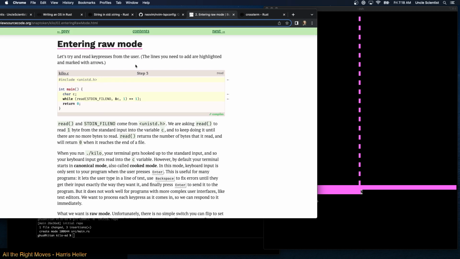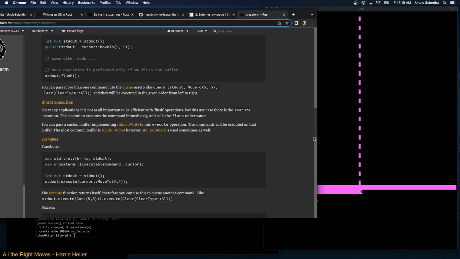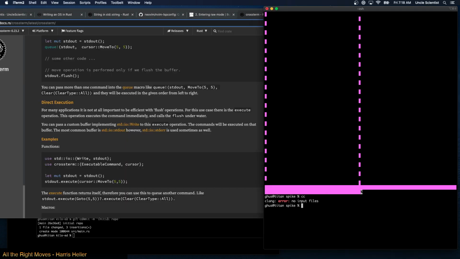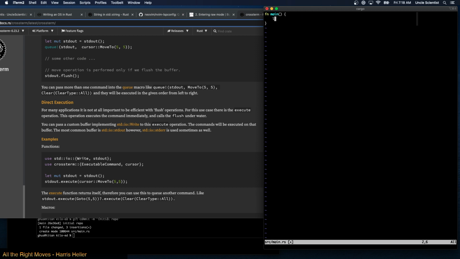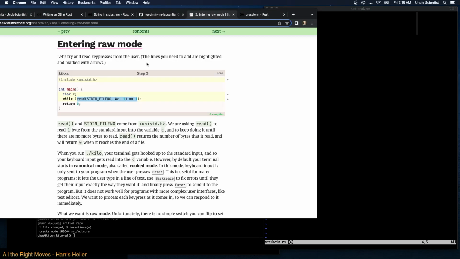Let's try and read key presses from the user. Lines you need to add are highlighted. So this is just a basic loop, and it's checking to see as long as there's a character to read, then read it and don't do anything. So just loop and don't do anything. That's easy enough to do in Rust, right? We don't want to be in our spike, we want to be in our kilo. This is just loop. We do some read thing. And then when do we want to exit? We want to exit when we run out of characters to read.